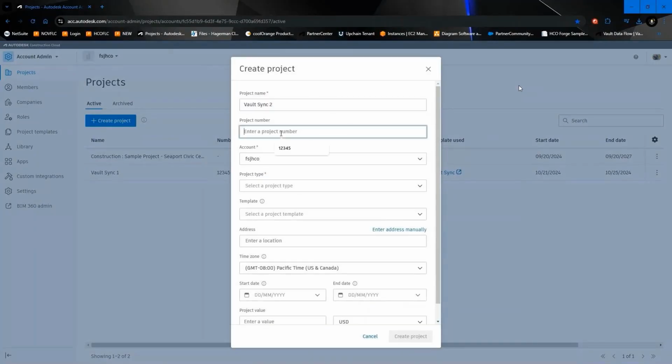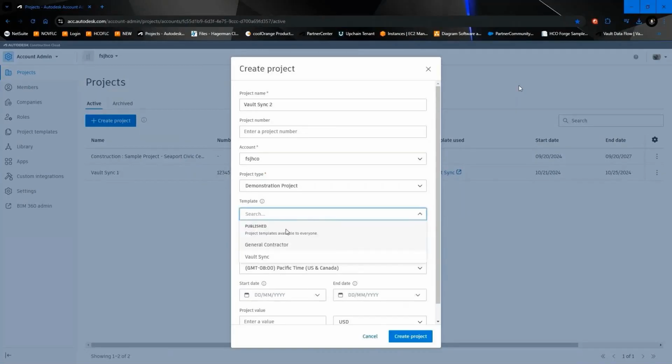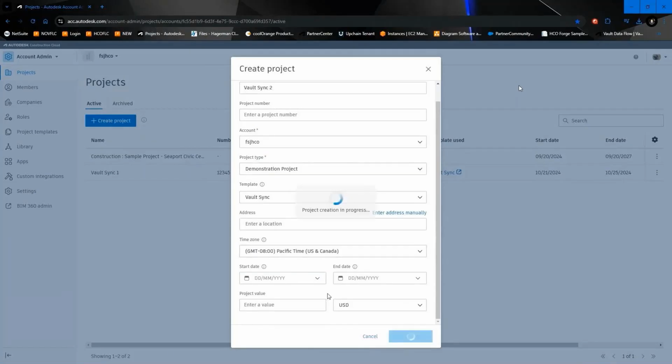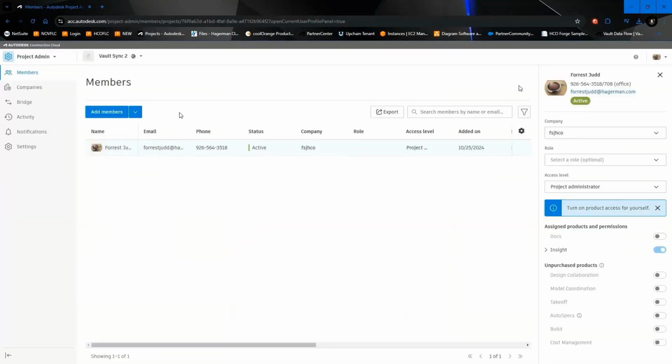So let's take a look at projects now. We're going to create a new project here. As you might expect, there's information associated with this project, a name, maybe a number, a project type. These are all sort of default types of projects, again, largely construction related, but I'm just going to pick a demonstration project here. And again, our project templates, so the template is something you create with standard folders and I believe participants and things like that.